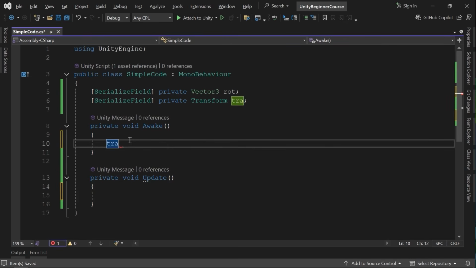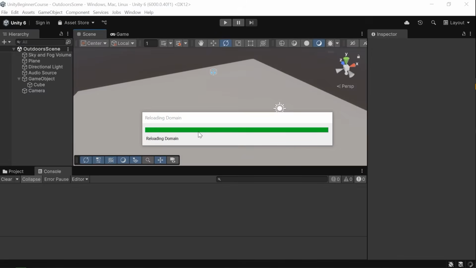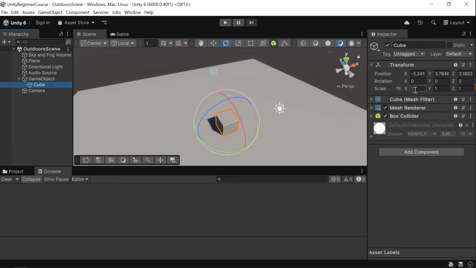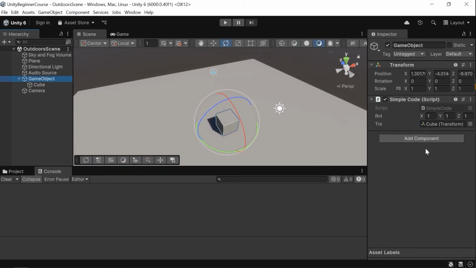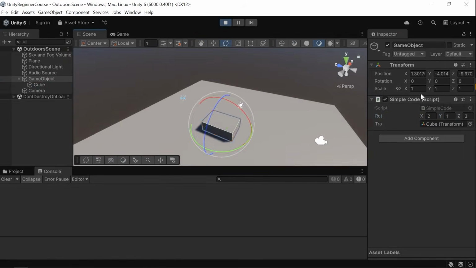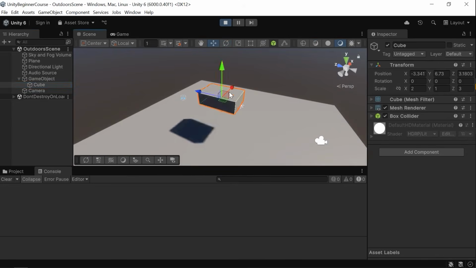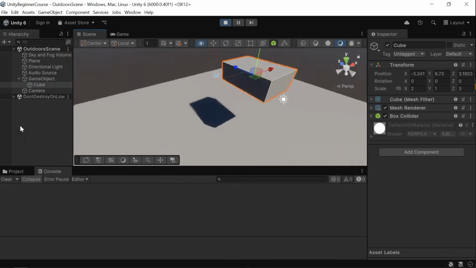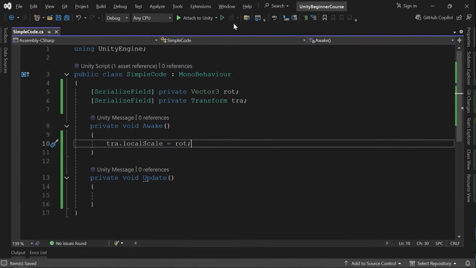Scaling is easy. We need to call the local scale. We don't have scale, just local scale. And you can give it a Vector3. Just that. Let's test. We have these values for the scale. Let's change it to 2, 1, and 3. Let's see. Right, as you can see, this is the cube with these values and this shape. Right, the scaling process is easy.